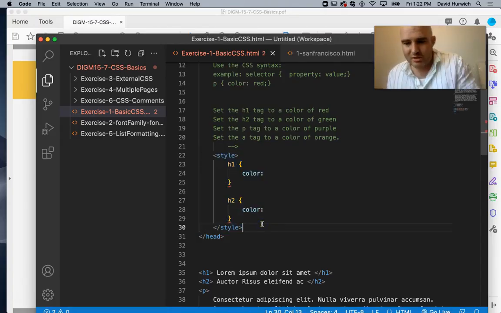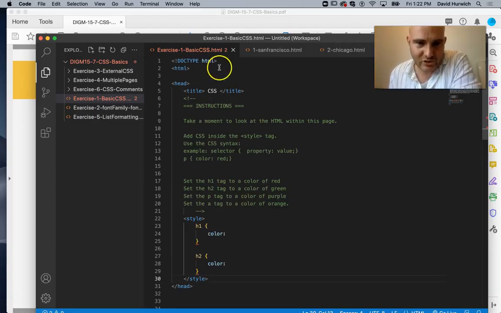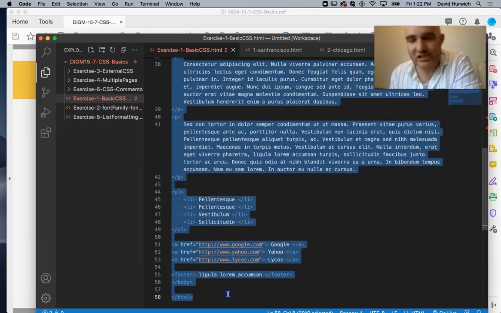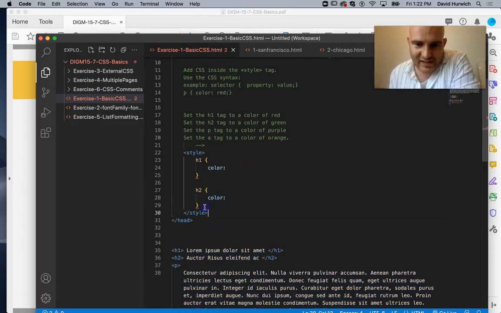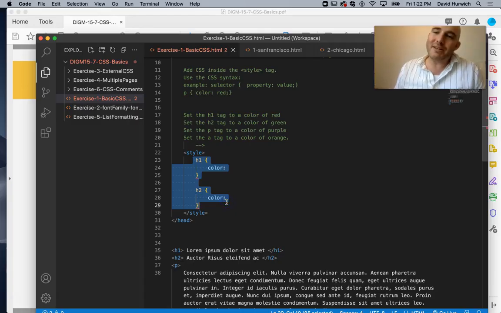Well, this exercise 1 is actually an HTML page, and so this page is following the rules of HTML. What the style tag does is it tells the browser that the following area is not following the rules of HTML, but is instead following the syntax of CSS. So think of it like this.